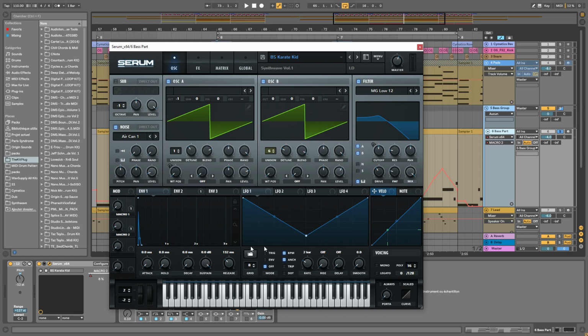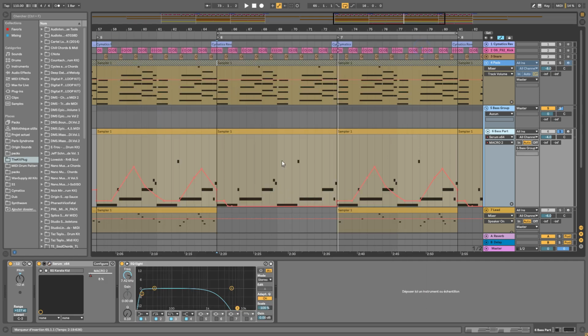Nothing special happening here. I just added macro 1 and macro 2 to automate the wavetable position on the VST, and also the cutoff frequency for the filter on Serum. You can see within the automation that I'm automating the filter cutoff here.